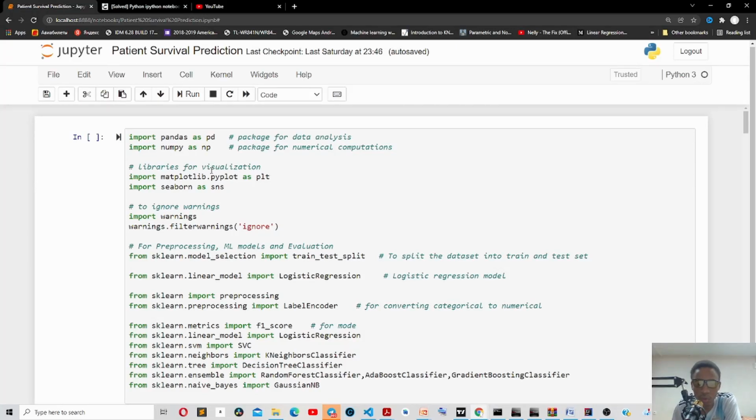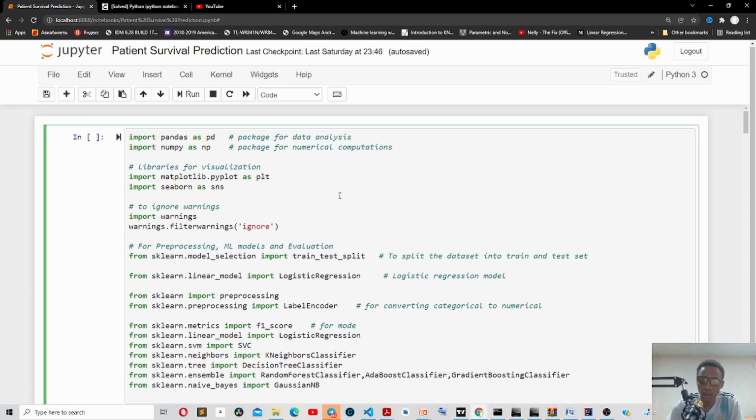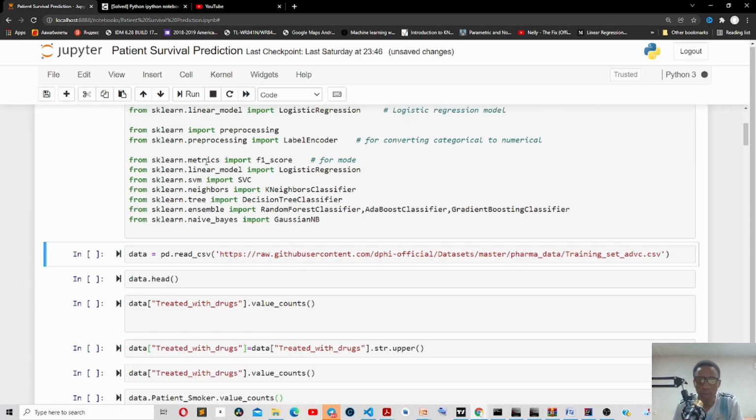So in this video we'll be analyzing patient survival after 1 year of treatment. So we'll be using machine learning to predict the survival of patients after their 1 year of treatment, right? So the first thing that I'm going to do is import the dependencies.